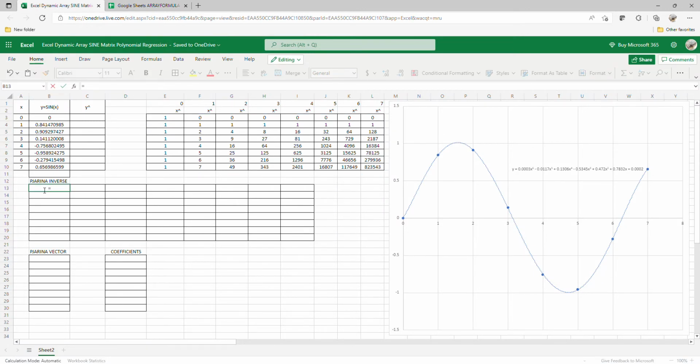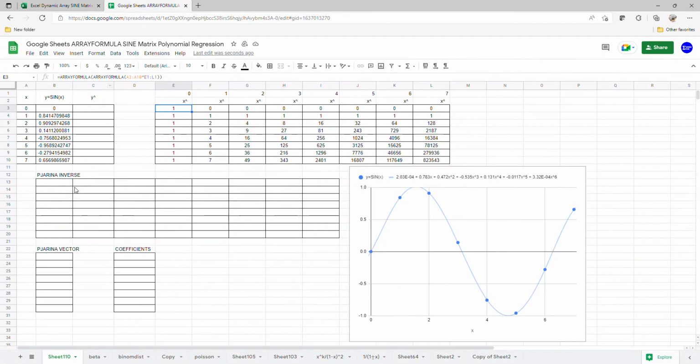We begin with the transpose of the Linus matrix. Same thing with Google Sheets. We also use transpose of the Linus matrix.